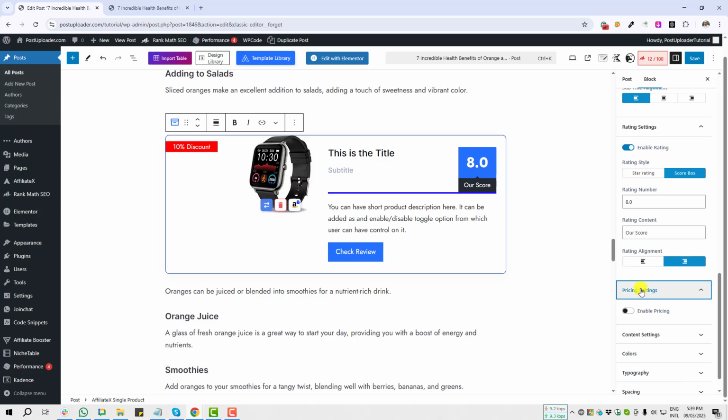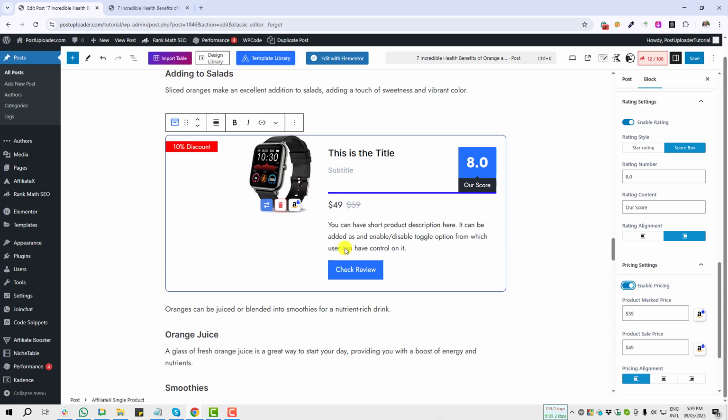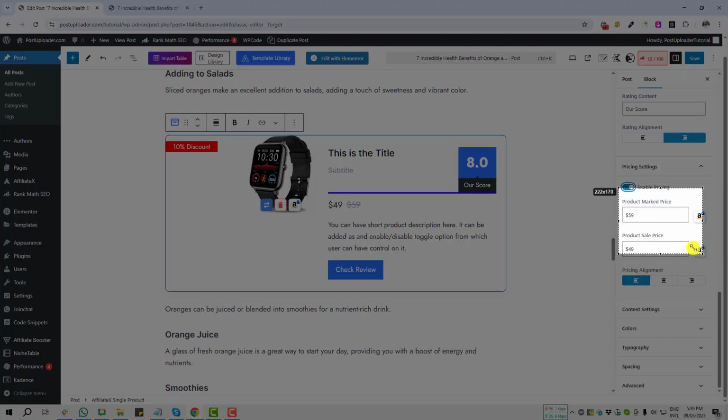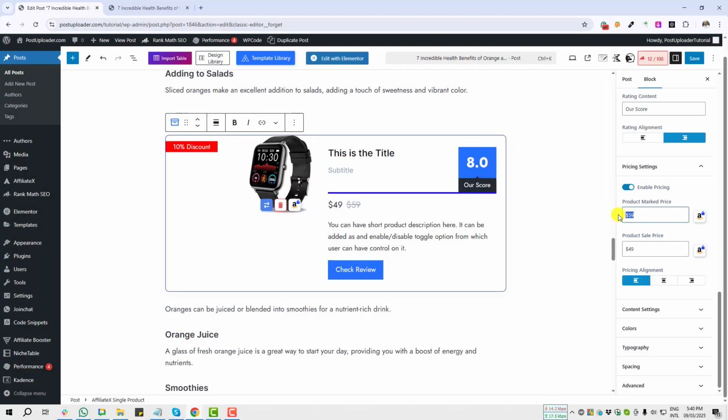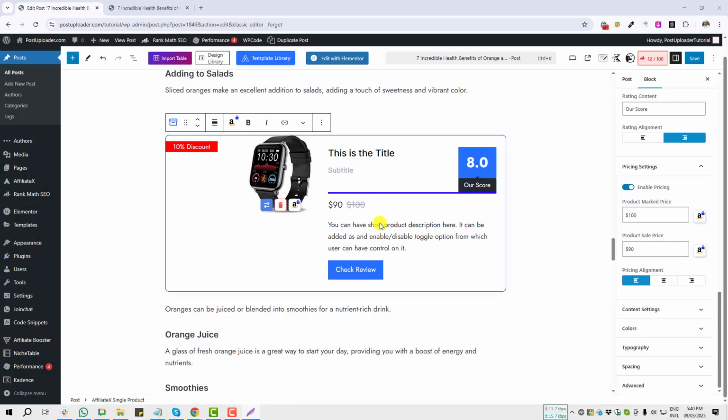Next, come to the price settings. Right now inside the box there has no price. If I enable the price from here, you see price is displaying. There has two type price. It's product marked price. Another one is product sale price. For example, product marked price is 100 USD and you want to sell it with a discount, that's 90 USD. So here it's displaying 90 USD is sale price and 100 USD is the base price. Next option is price alignment. By default it's align left. You can make it align center or align right, but align left is perfect.